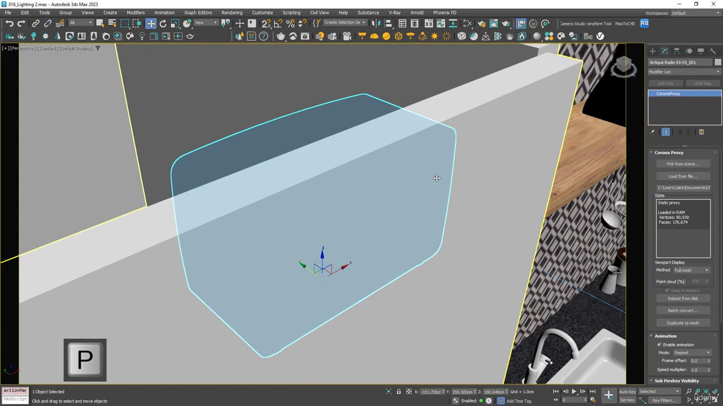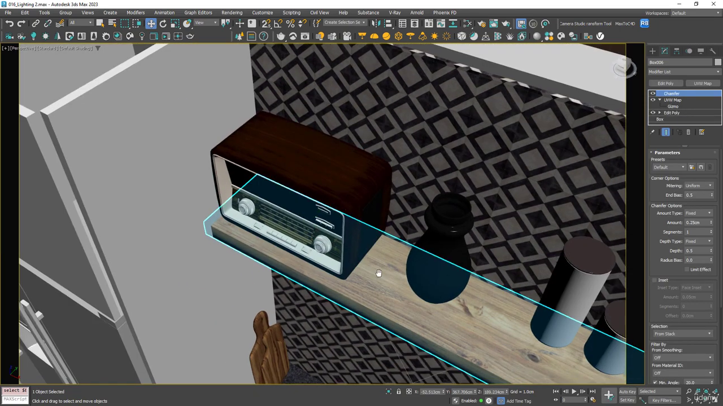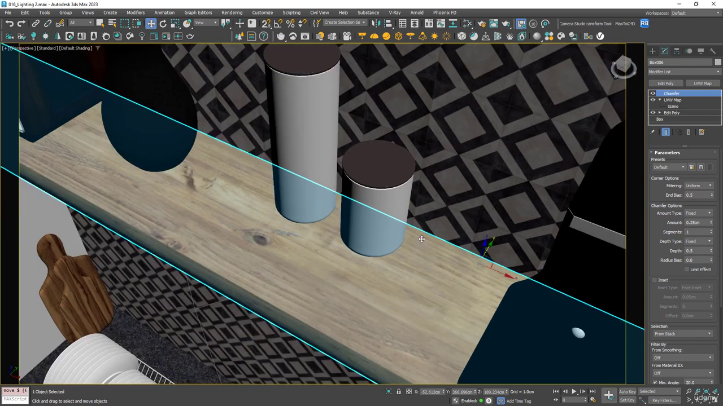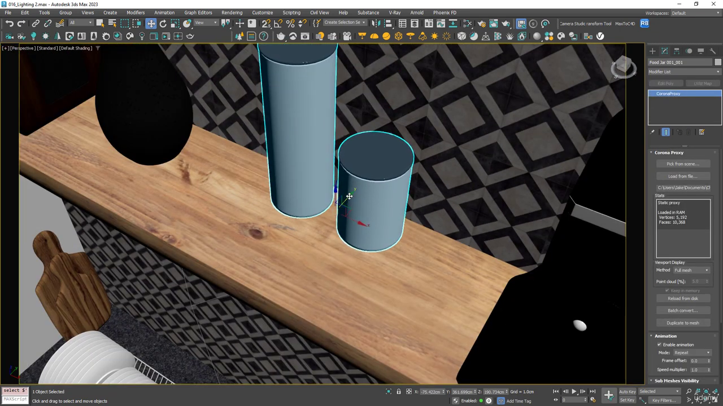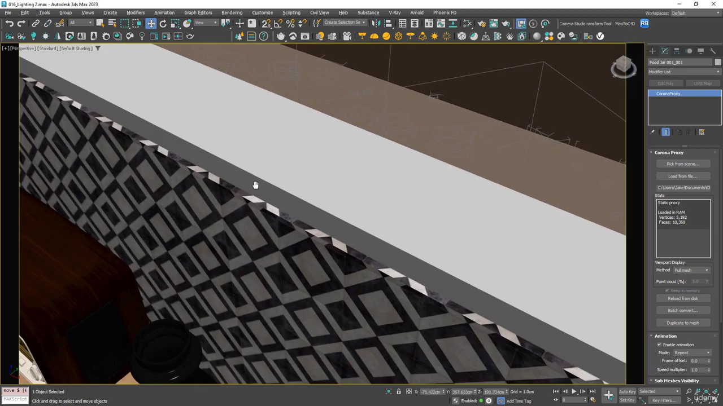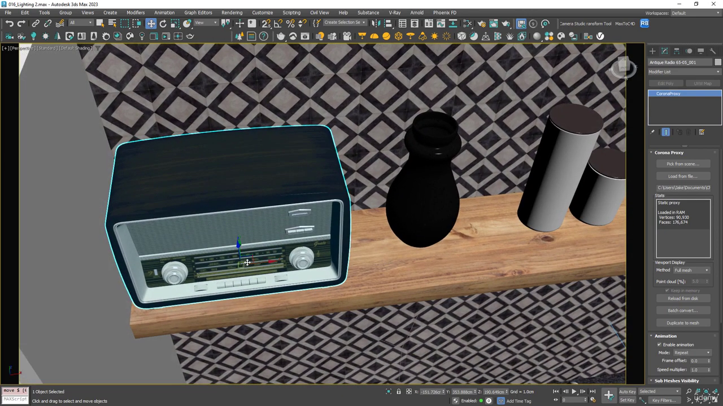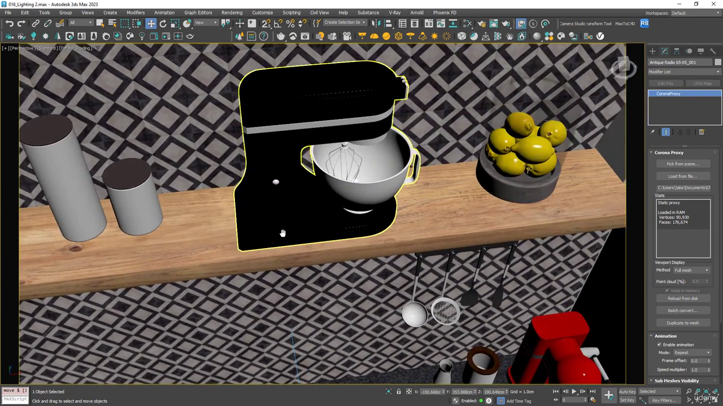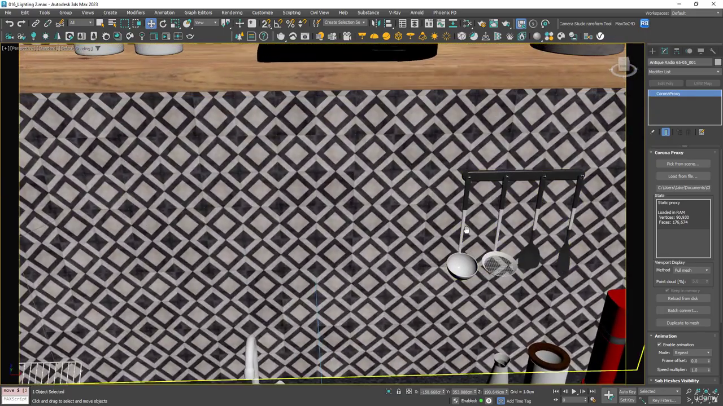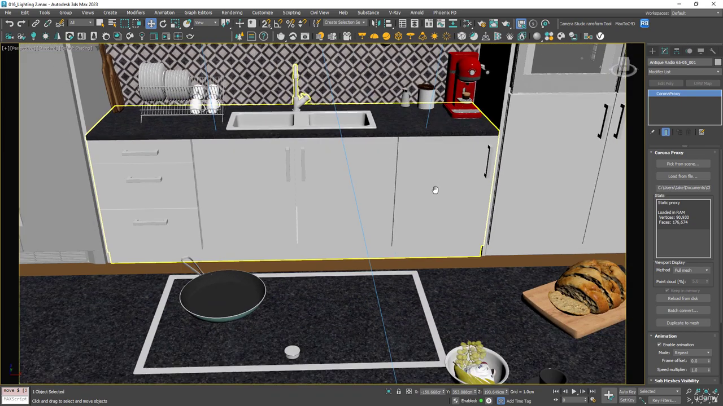P and Z, perspective and zoom. We can also bring out this shelf a bit. It's in the wall there, so let's pull that out. These guys can come out a little bit, and just make sure everything is aligned, so when we do render, we don't have to come back in and move some stuff around. So I'm just making sure everything's lined up nice, and that is all looking good.